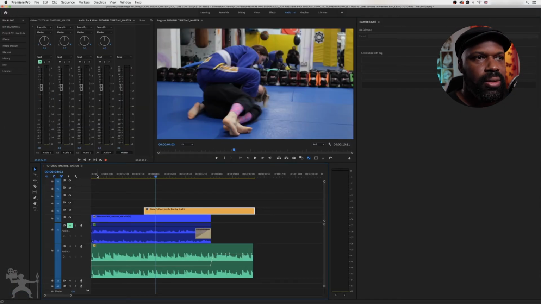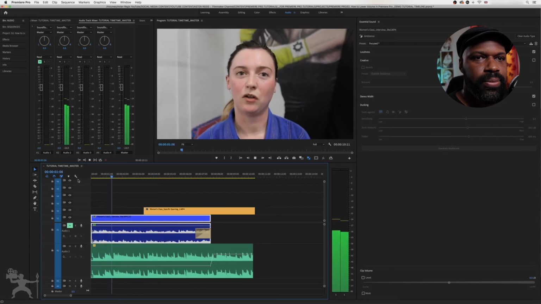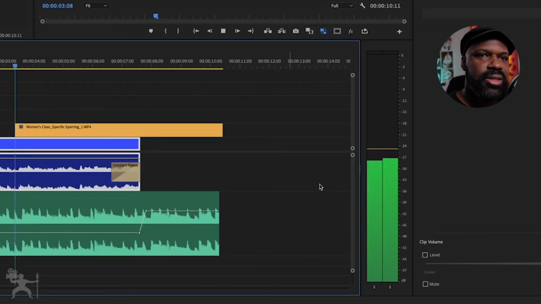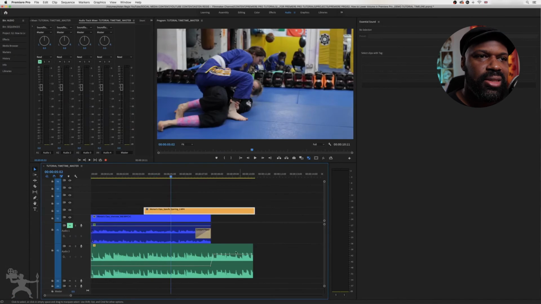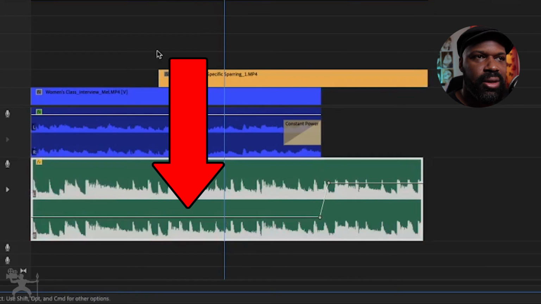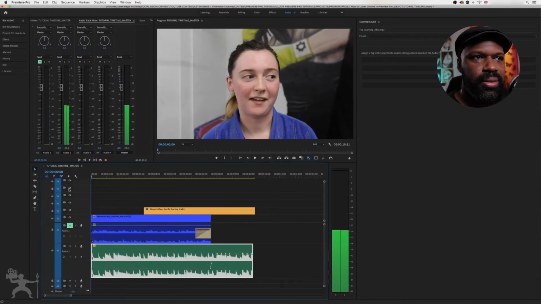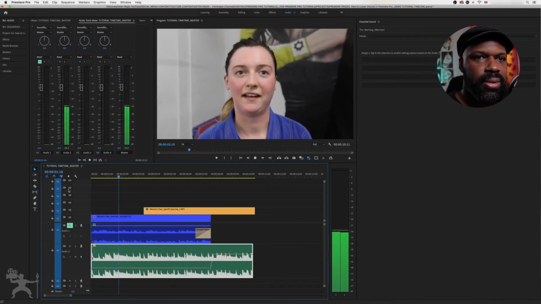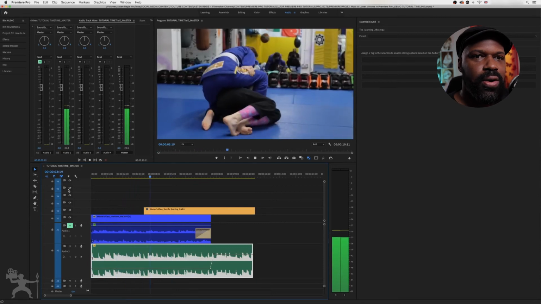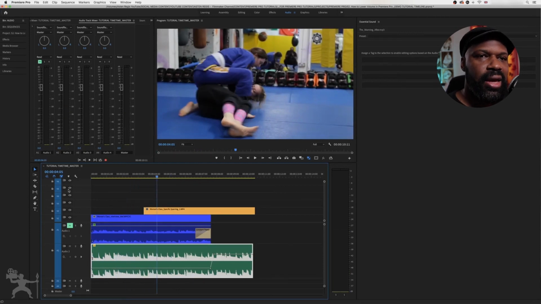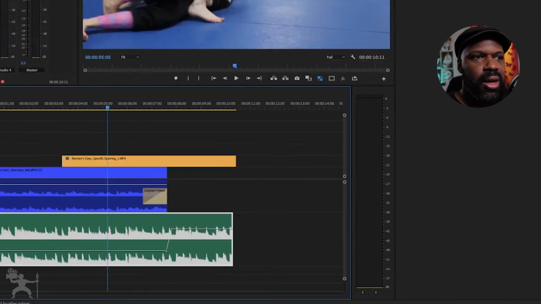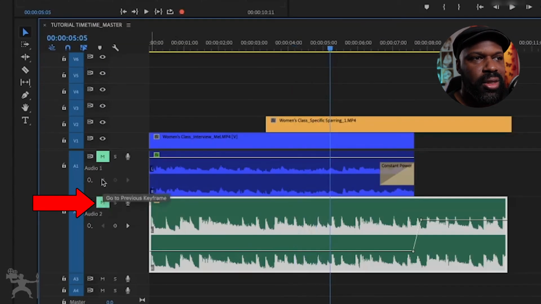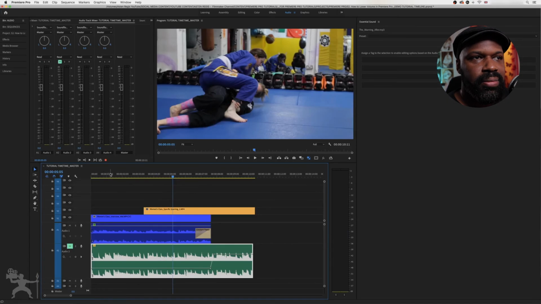I can see what level it's actually bouncing at. So if I want to move it down, then I can lower it. Now I can see it's moving at about minus 30 decibels. Then I would mute the music track and play the dialogue.